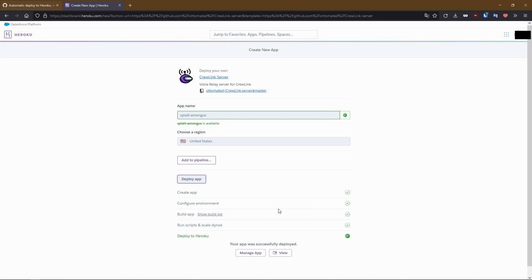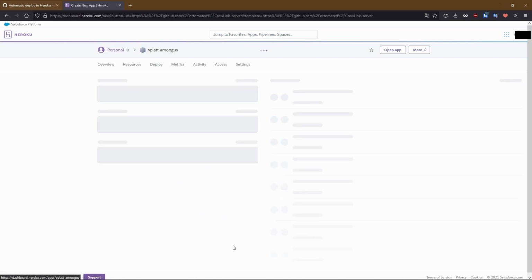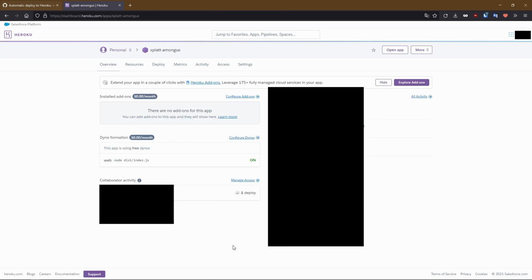Once you have it installed, you're going to go ahead and click on Manage App, and that's going to take you to your dashboard. Your dashboard's going to look a little bit different than mine because I have little blurred boxes everywhere to hide some of my personal information. However, when you're here, everything is pretty much all ready to go.